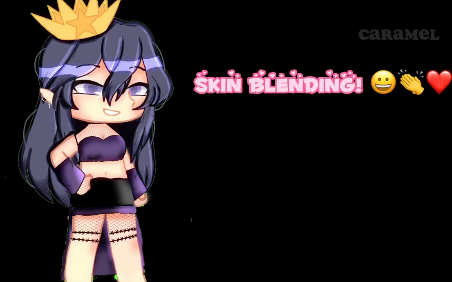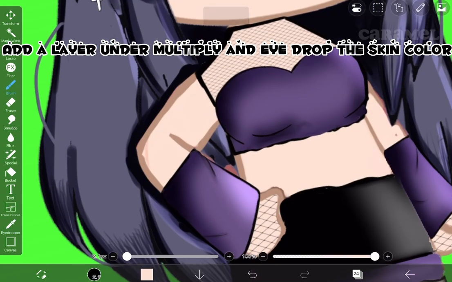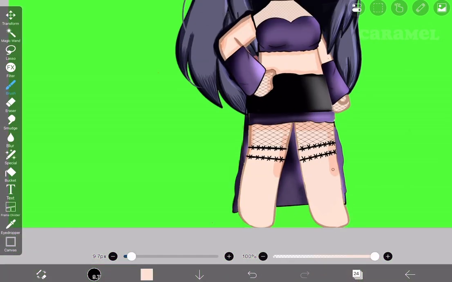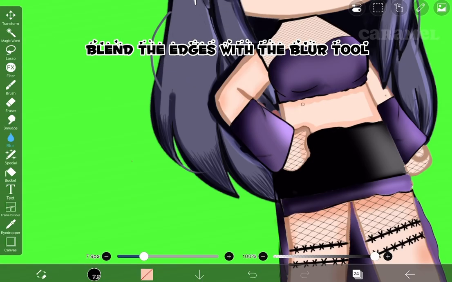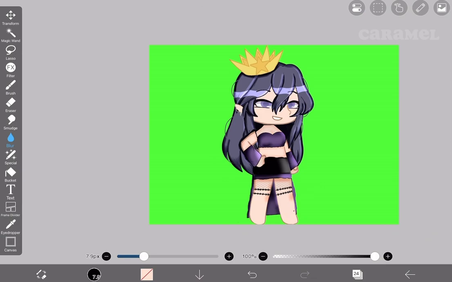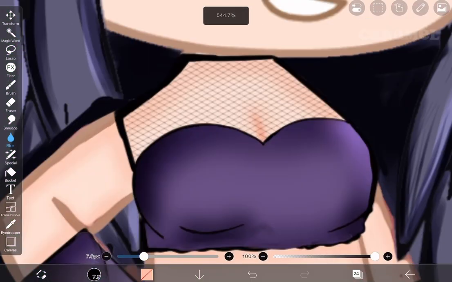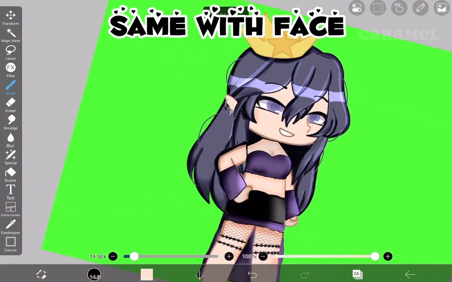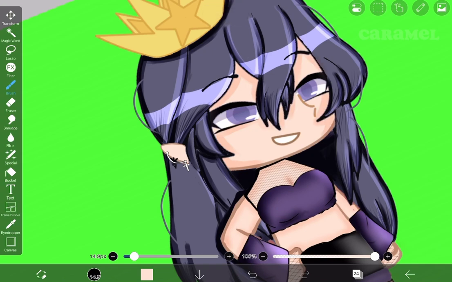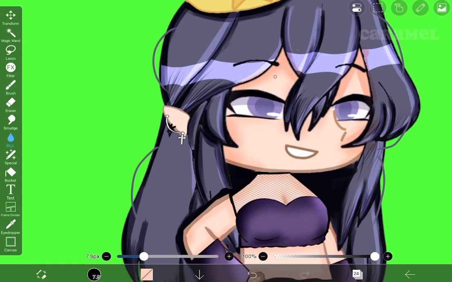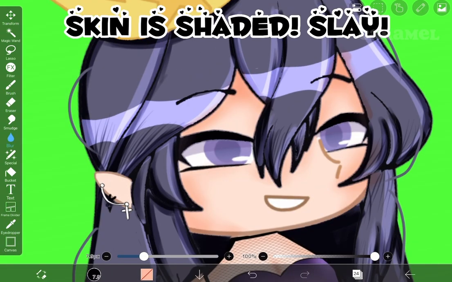Skin blending. Add a layer under multiply and eyedrop the skin color. Again, make shadows using the darker color. Blend the edges with the blur tool. Same with face. Skin is shaded.